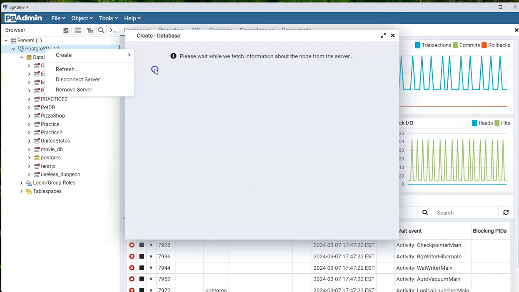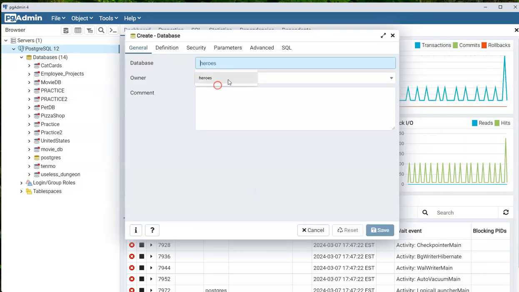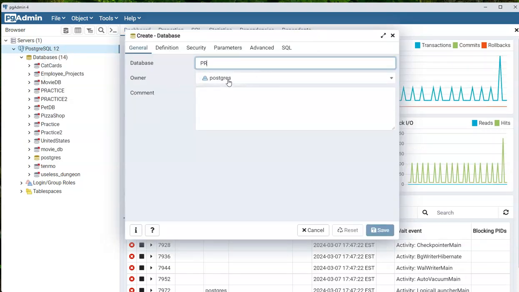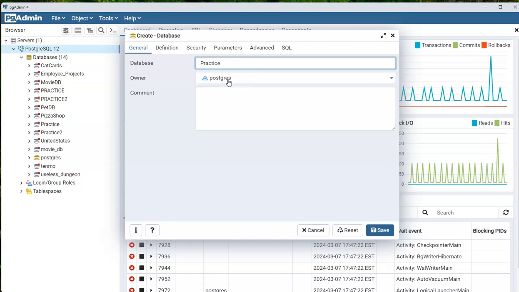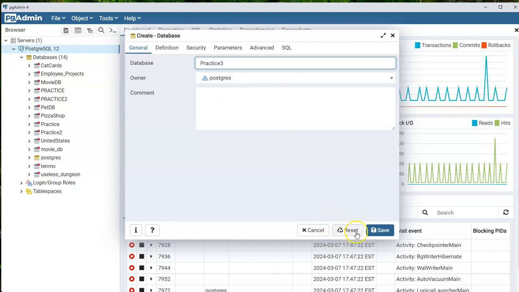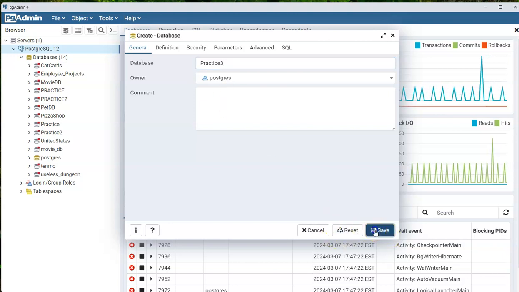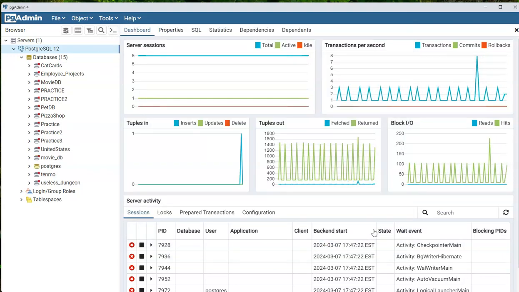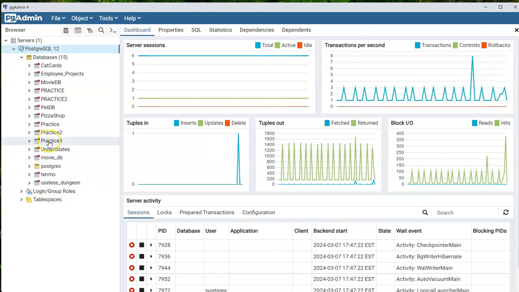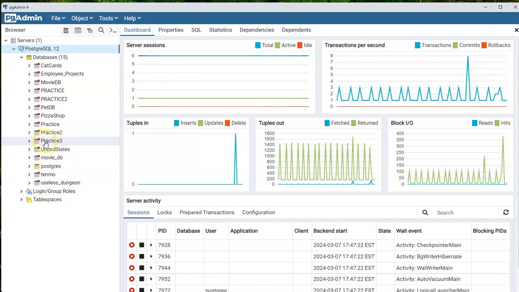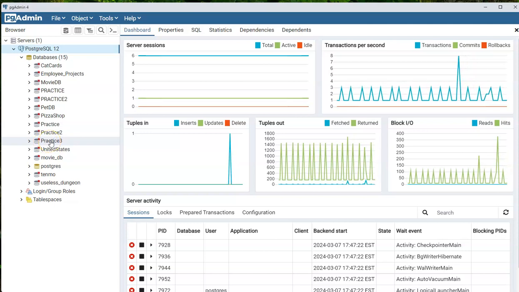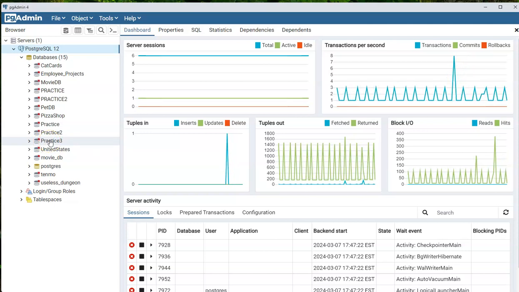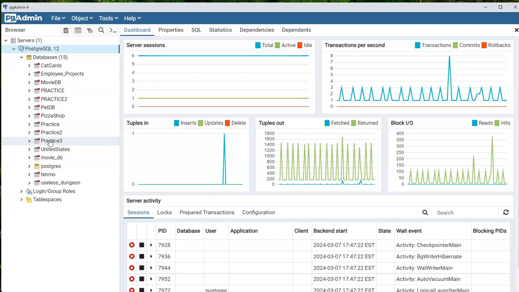We're going to create a database, and I'm going to call this one practice 3, and I'm going to save that. Okay, so now you can see down here we've got this practice 3 database, but it's empty. So we need to fill it with a file.